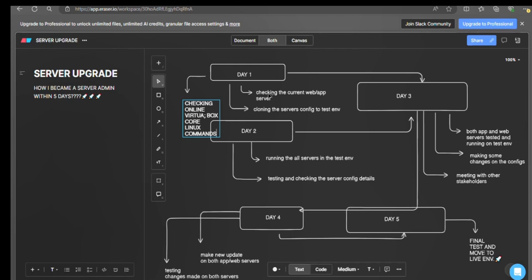So yeah, I was like, wow, this is gonna be cool. After checking both configurations for the app server and web server, I discovered it was running on what? On CentOS. Sorry, I said CentOS. Yes, it was running on CentOS. After checking, and it was running on CentOS, I had to replicate the same thing.